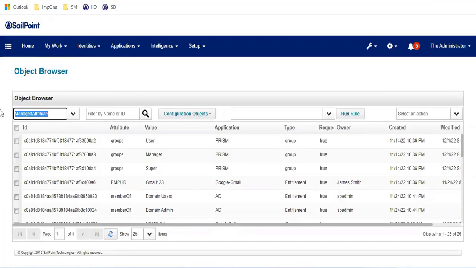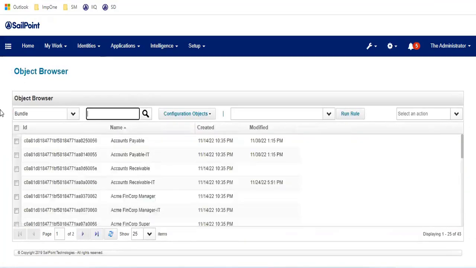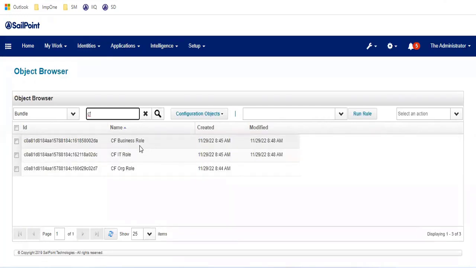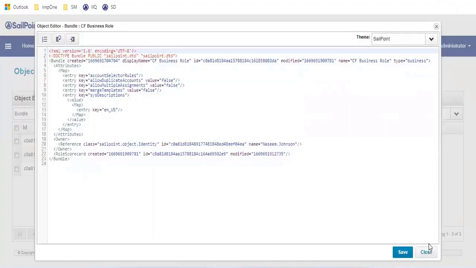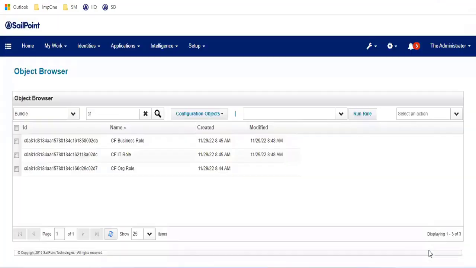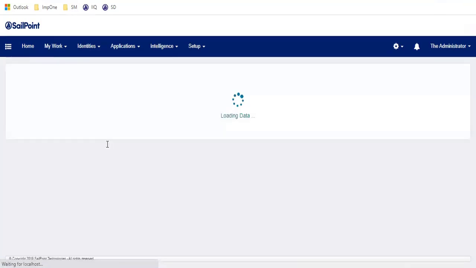Bundle. If you want to create any rule, I think we have created a bit of CF, right? A business role, an IT role, also an organizational role. If you want to create any role, you can do the same. Just rename the business role, IT role name, and you can create using this. That's all about roles and entitlements.